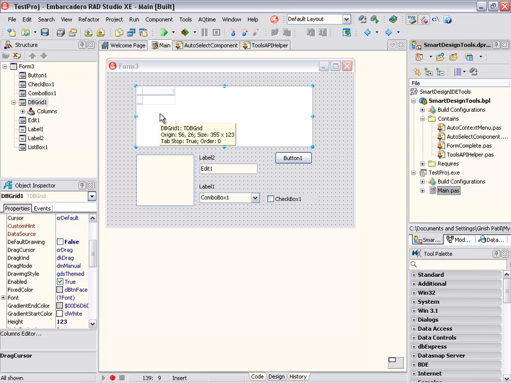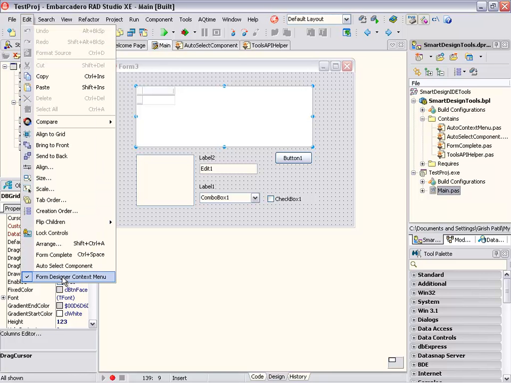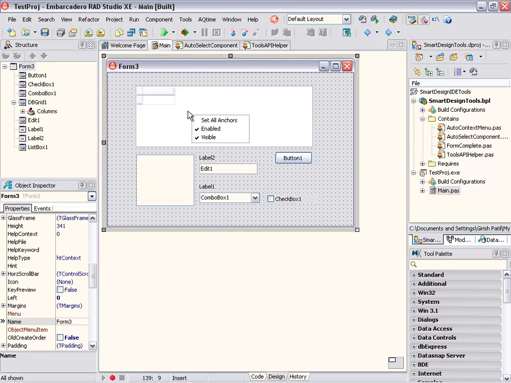So the next one is an extension of this particular add-in that we just saw. What we want here is to be able to change some properties without having to move back and forth from the component to the object inspector. Now I have turned this particular extension on.